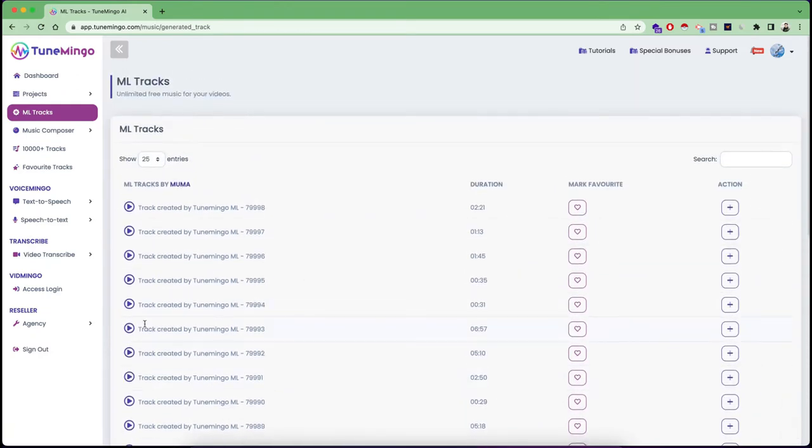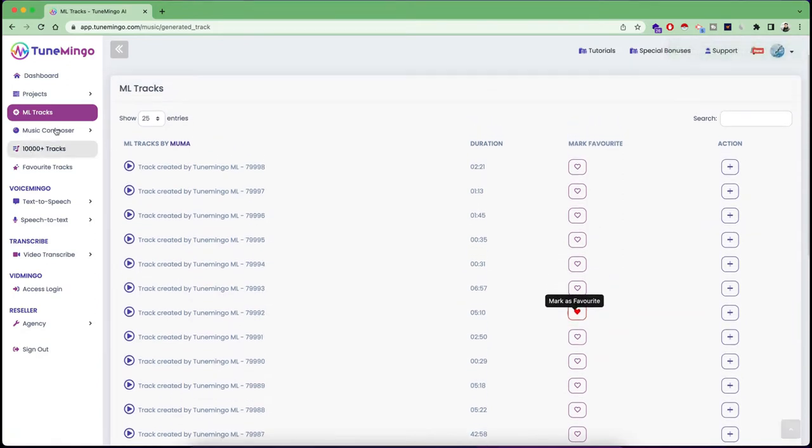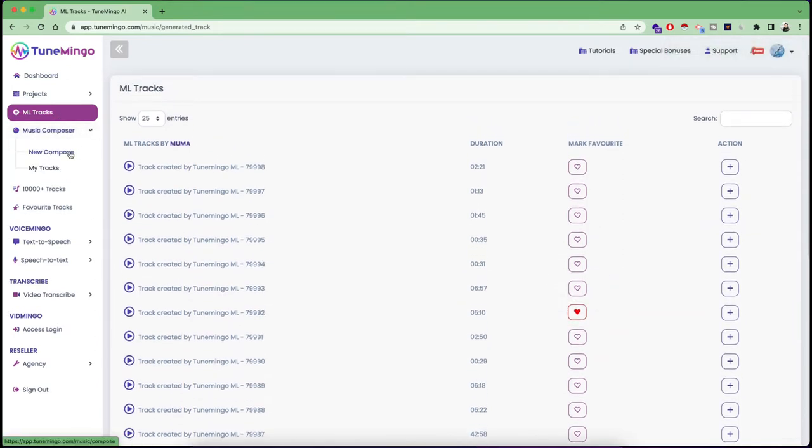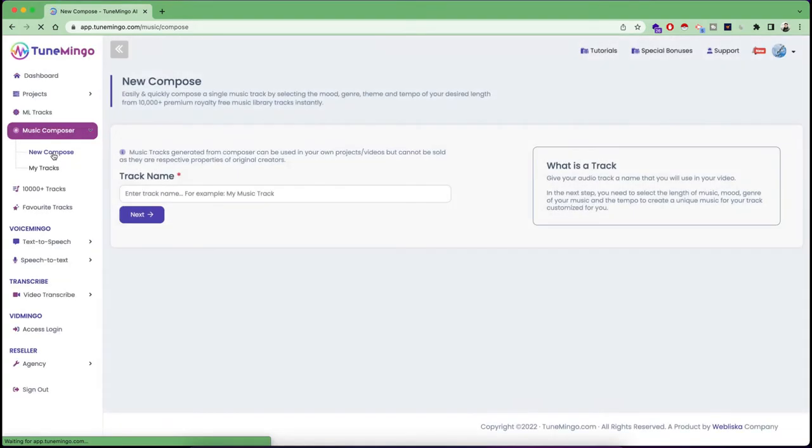So if you like something, you can just play here, and if you like something, you can simply mark it as favorite, or you can even add that particular music track into your project so that you can create more variations of it, right? Then the third and the most simplest part is the music composer. So this is like a very nice option of quickly creating single tracks.